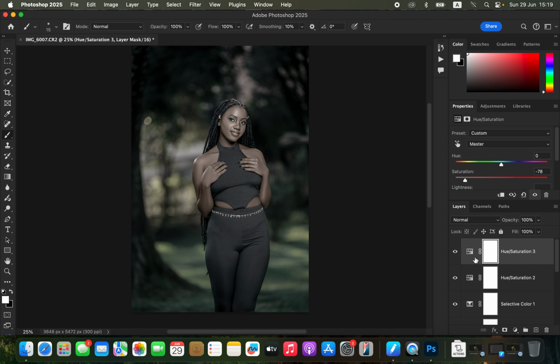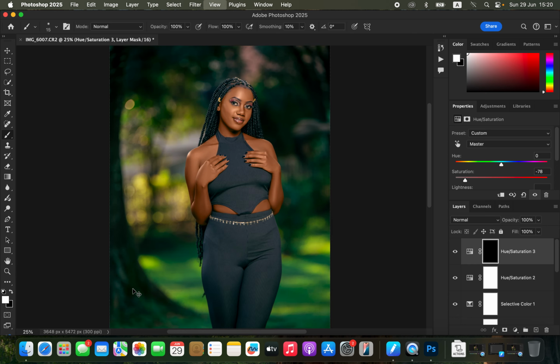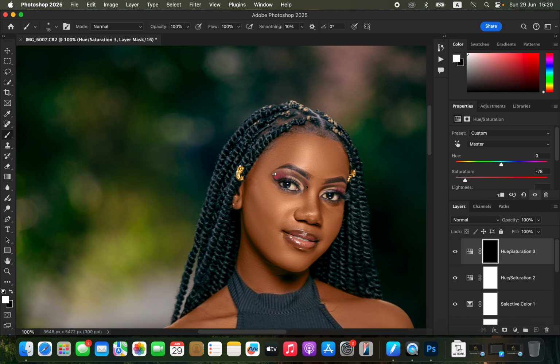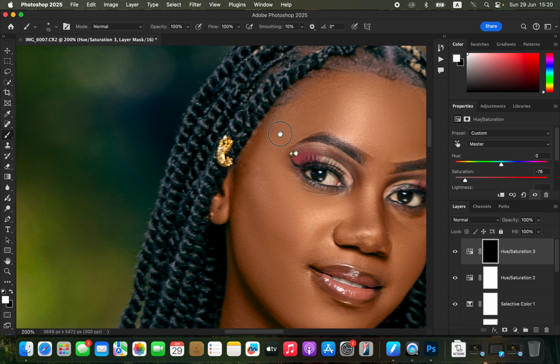Then press Ctrl I on the keyboard, or you can use Command I on the keyboard to hide or invert the effect. Get the brush tool. Ensure that you have black and white on these two color swatches. In case you don't have black and white, simply press D on the keyboard or left click on the tiny swatches. And now you can zoom into the image by using Command plus on the keyboard and do a little bit of eye and teeth whitening.